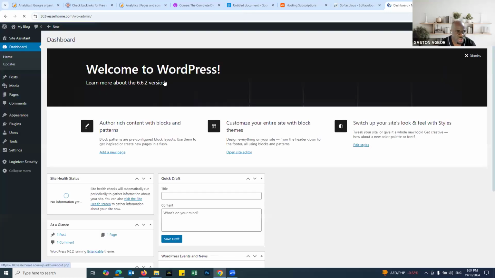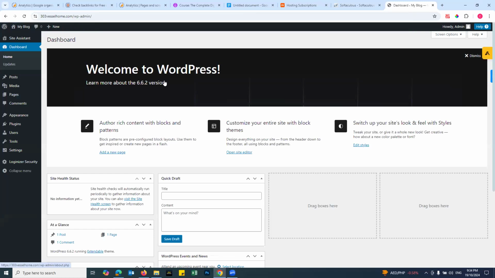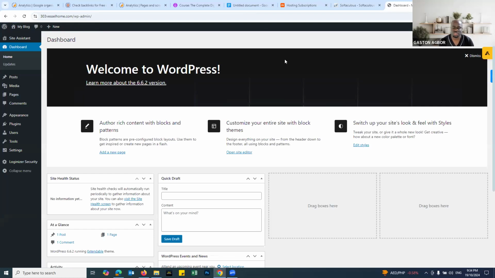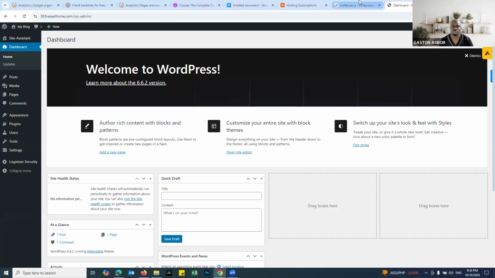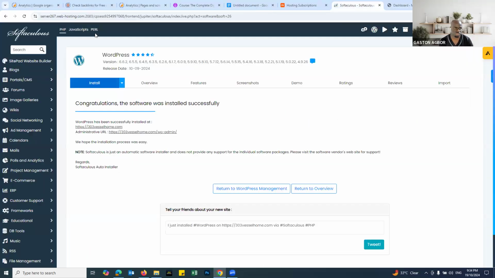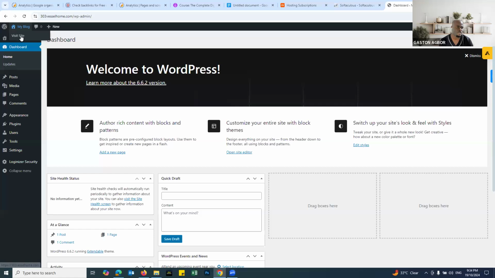So this is the back end of a WordPress website. So we can now start to develop our website. Now, the next thing we want to do is, you say, okay, this is the structure of our website. We want to develop this website. Now, how can we do that?